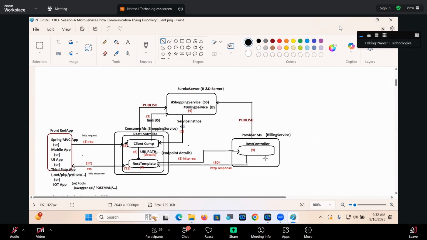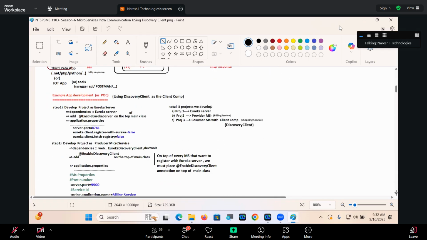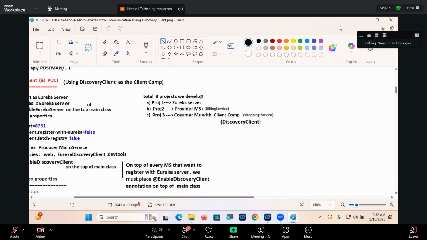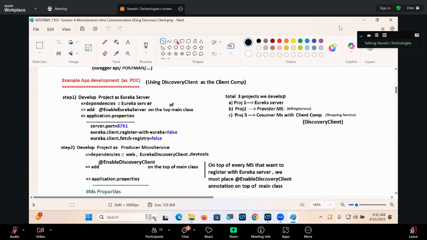Number 7, REST template will invoke the services of the provider MS. Numbers 8 and 9, the endpoint executes in the target MS and gives the response, the result. That is 10. That result is passed to whom, guys? REST controller from REST template, and the REST controller will pass it to the front-end application. That is number 12. Now I would like to develop one example application. Total how many projects are we going to take, guys? Three projects.